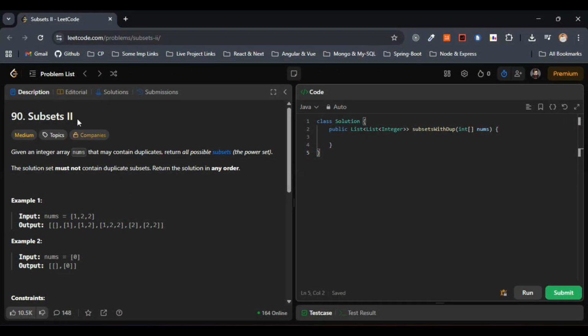Hello everyone. Today we'll be solving problem number 90, Subsets 2. We have already solved Subsets 1, right? So we'll be solving Subsets 2.